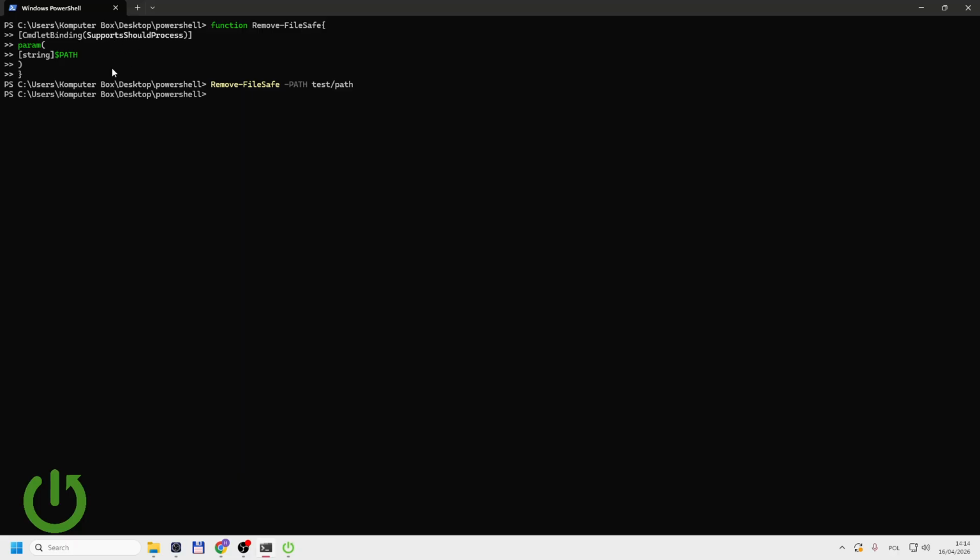ShouldProcess basically tells PowerShell this function performs an action that should be confirmed, and now we will add the logic to this function to actually make it useful. So again, we will go into this function, and maybe I will clear that to make it a little bit nicer. Now we have this function, we have CmdletBinding SupportsShouldProcess, we have the parameter, and now we will add the confirmation. So we'll go down like this.